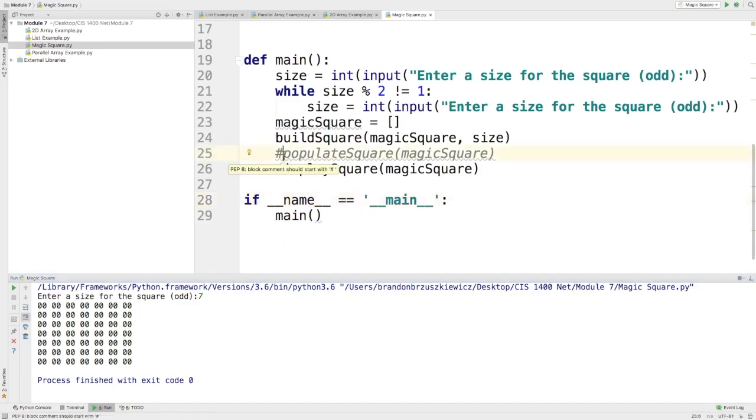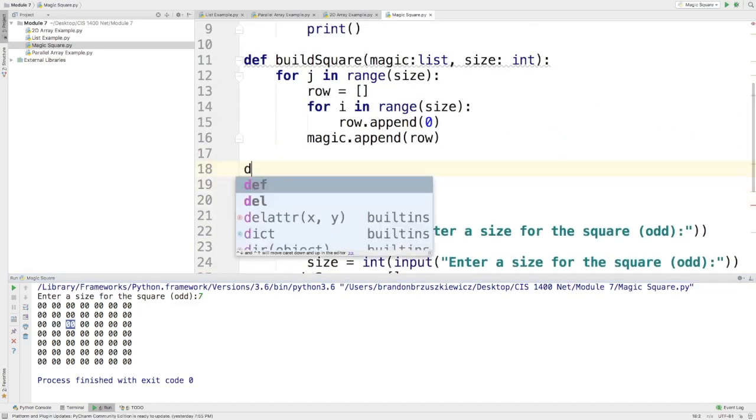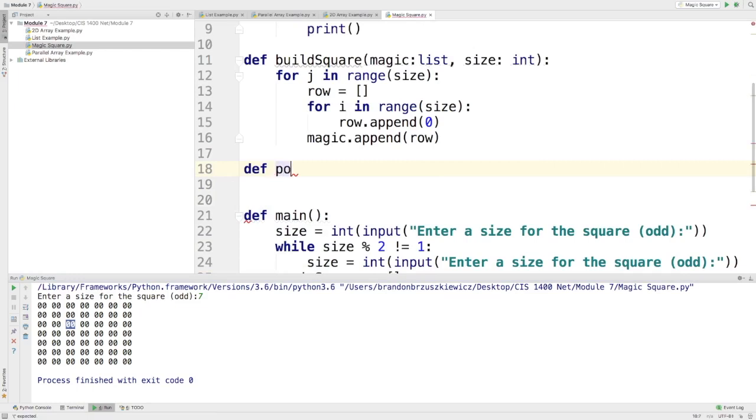Last thing I'm going to want to do to make this magic square is fill it in and populate it with all the numbers that I want. So I want to put a 1 here, then a 2 down here, and a 3 here, and a 4 here, and a 5 over here, and then a 6, and a 7, and then finally an 8 below. Okay, so this is where things get a little bit more complicated, but if we start thinking about what we really need to do, it shouldn't be too bad.